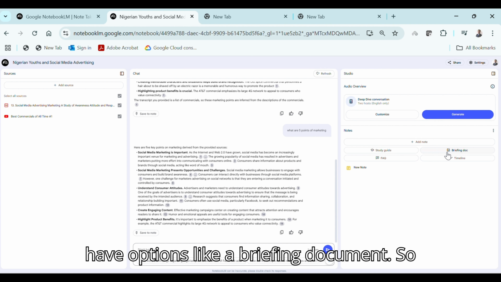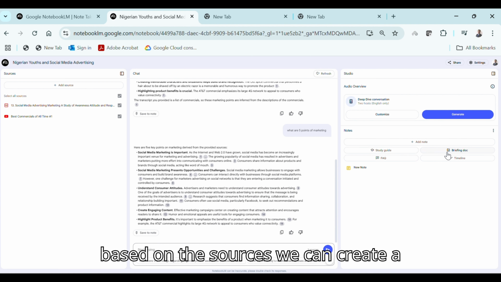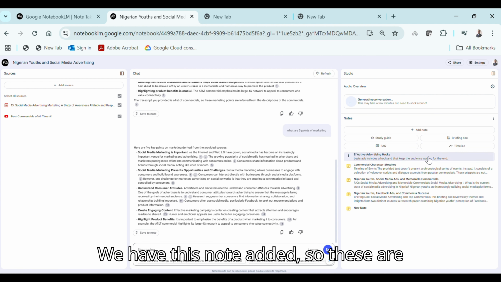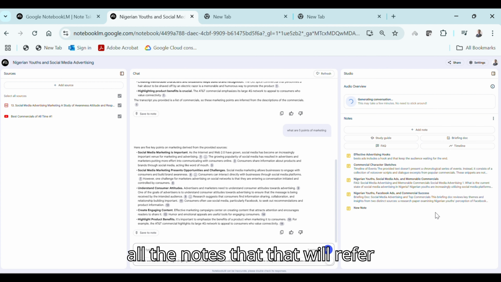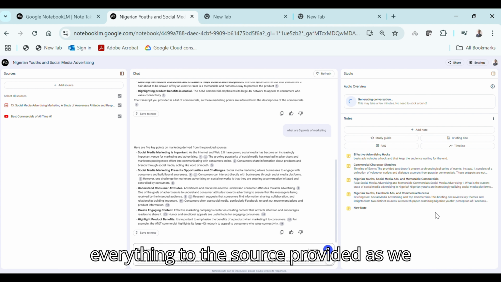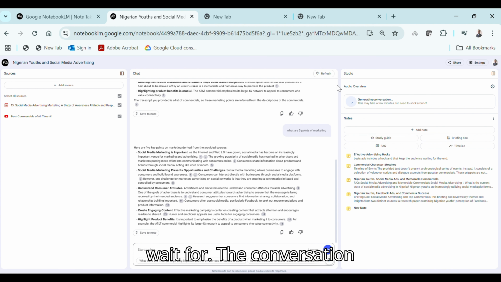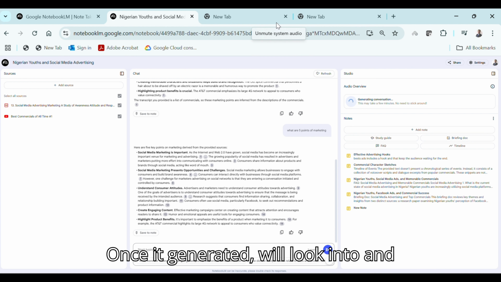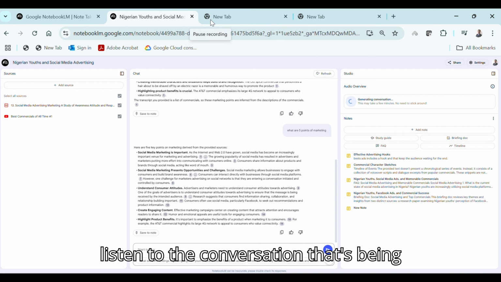Now we can go and check out other options, like a briefing document. Based on the sources, we can have the system create a briefing document. We have this note added. These are all the notes that refer everything to the source provided. As we wait for the conversation to be generated, it will take some time. Once it's generated, we'll listen to the conversation that's being created.